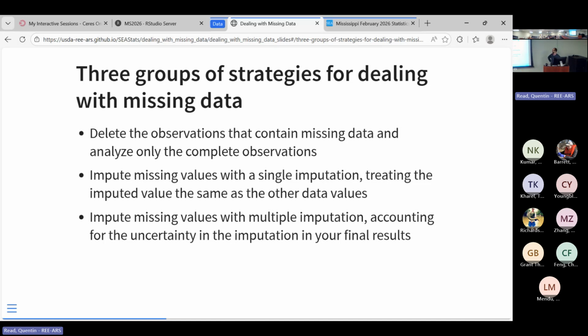Another way is imputation. Imputation is essentially coming up with an educated guess of what that missing value would have been if it wasn't missing. In the alternate reality where that data wasn't missing, what do we think it would have been?